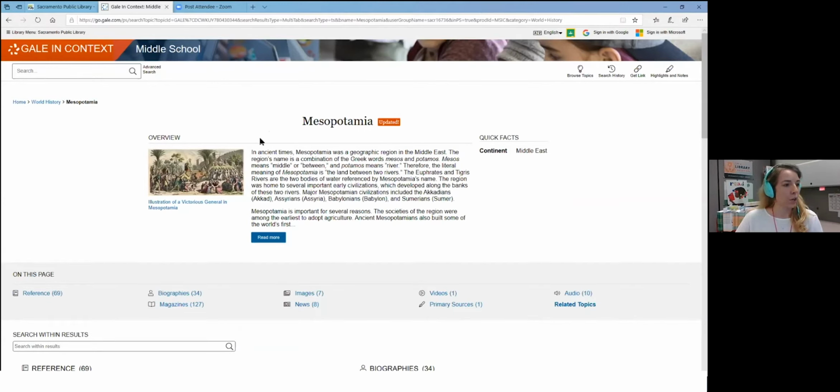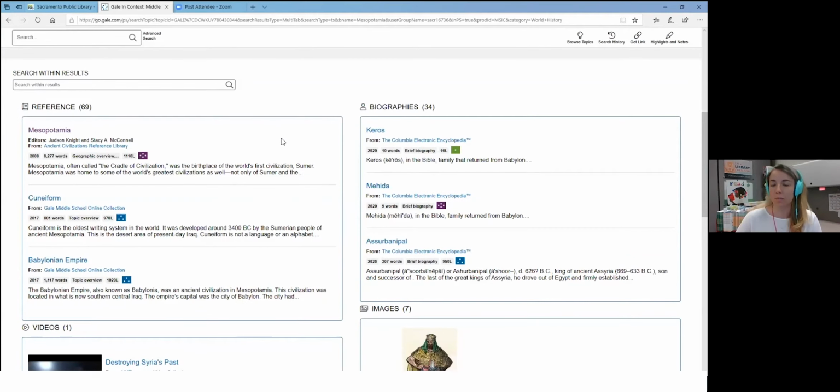So as you can see, there's an overview of the topic, and below you can see the different kinds of formats that address Mesopotamia. You can even search within these results for a more specific subject, such as clothing, food, religious practices, etc. And all these different formats indicate the year they were published or created, the amount of words, a little brief blurb on what it actually is, and the lexile level and content level. So selecting a specific piece of content allows for even more interaction.